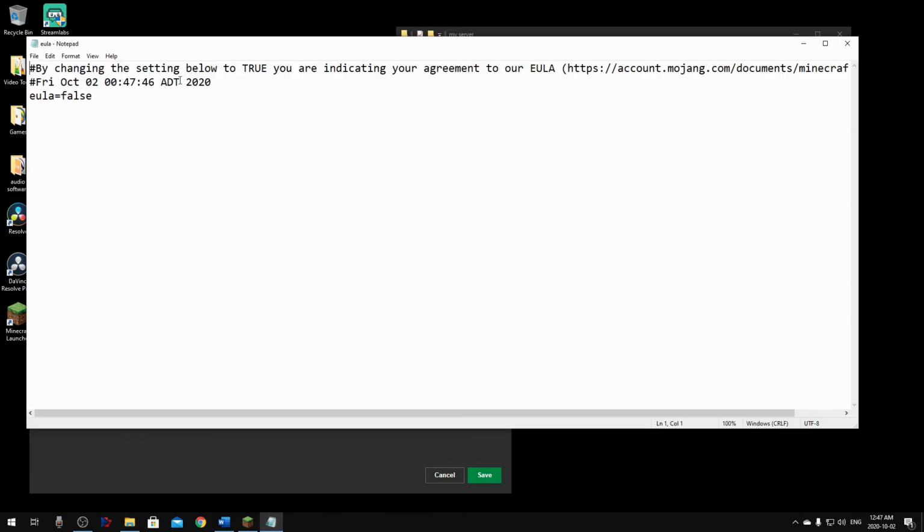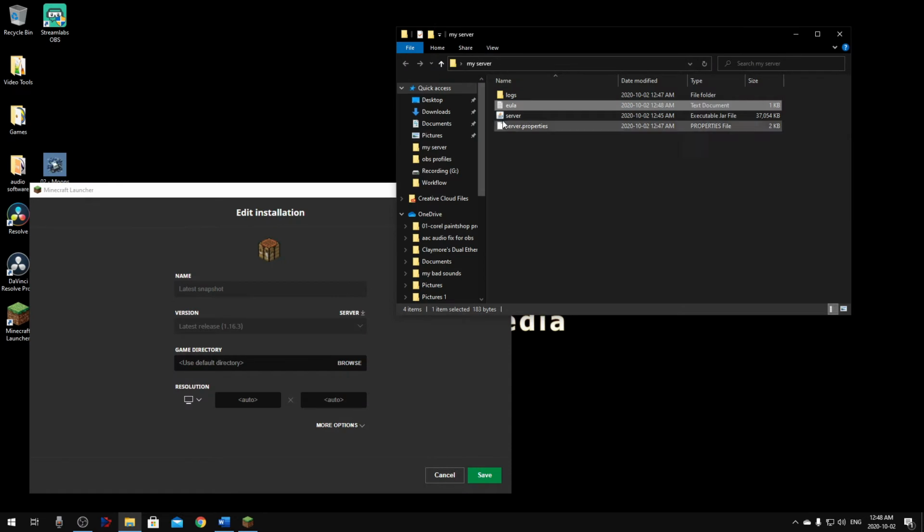You have to open the EULA file and go all the way to the end where it says eula equals false, and you have to type true in here. This is just accepting their agreements here, their EULA, so that you're saying that you do agree. So when you type in true, you make sure that you save it. And then double click it again. This will load up the rest of the files that you need.